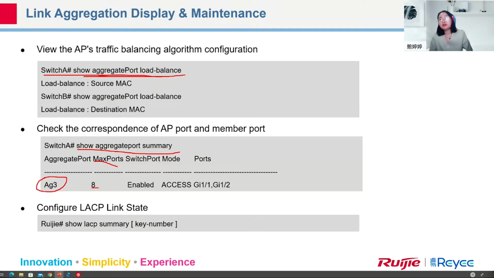That means maybe you will have a loop in this link because at least the 2 interfaces cannot be the AP port, right? And the second one, the maximum bandwidth you use is 8 gigabit, will not be 10. Pay attention about this part.